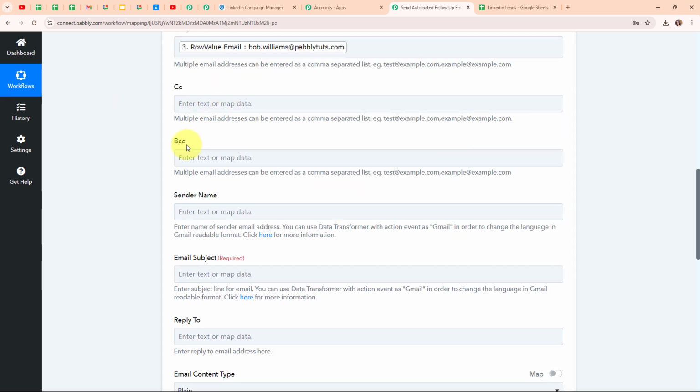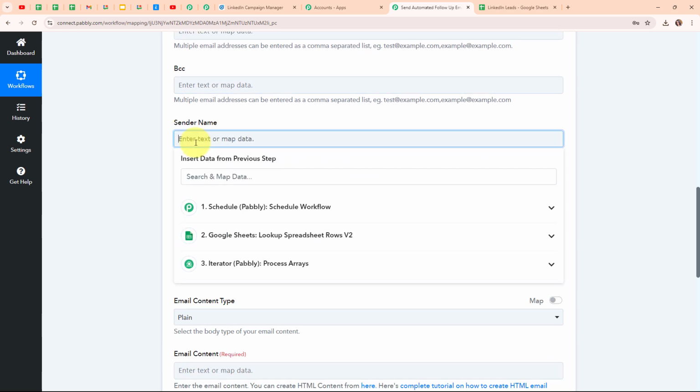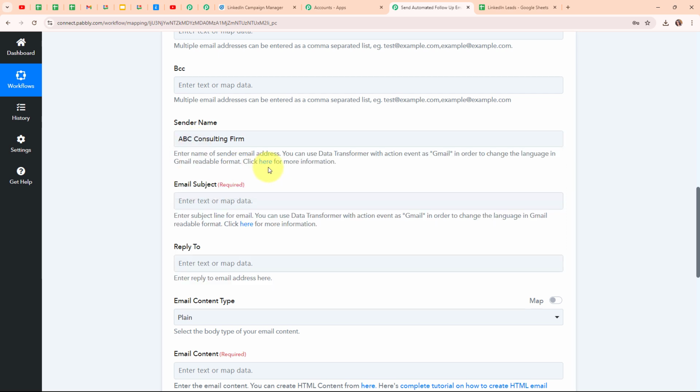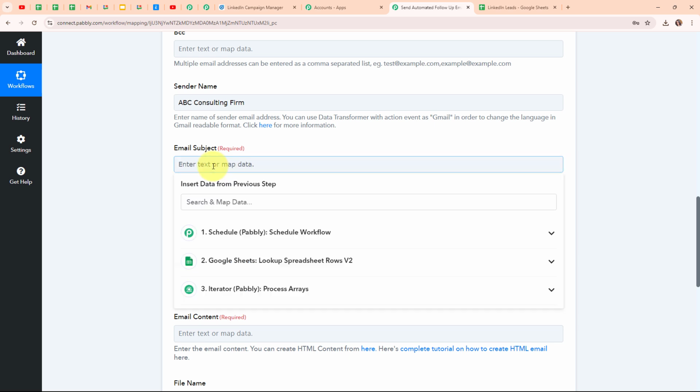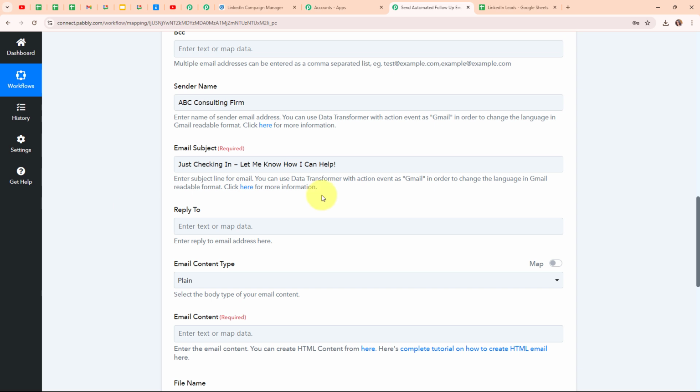Moving forward, here the CC and BCC fields are not required fields, so I'm going to leave them blank. And here for the sender name, I'm going to enter the name as ABC Consulting Firm. Here you can write your own company's name. Moving forward, here it is asking me for the email subject. So here I'm going to enter the email subject as just checking in, let me know how I can help. So this is my email subject that I want to send as a subject with my new email follow-up.